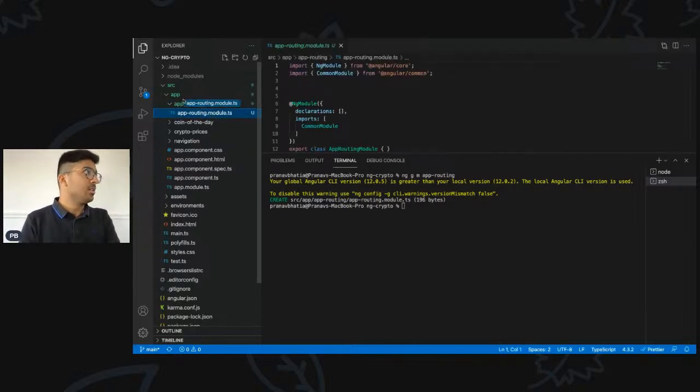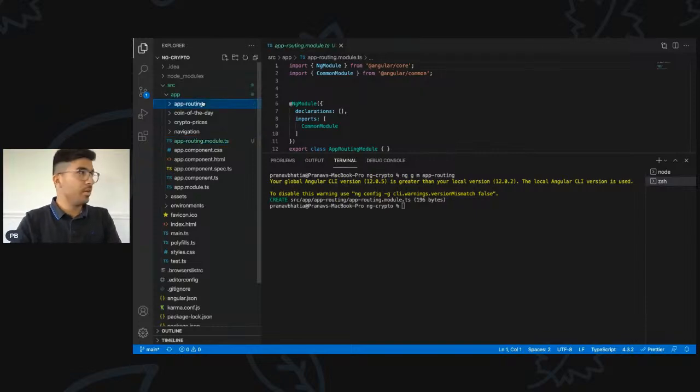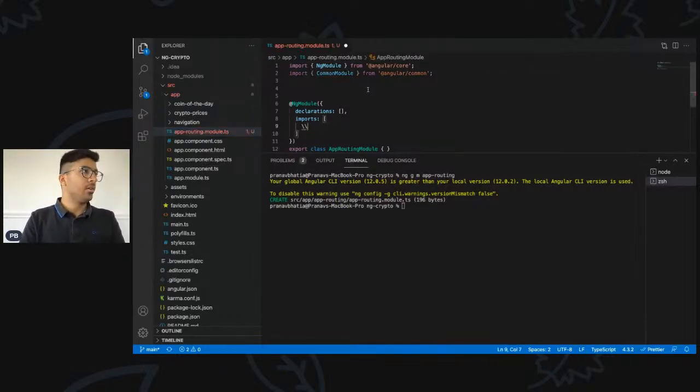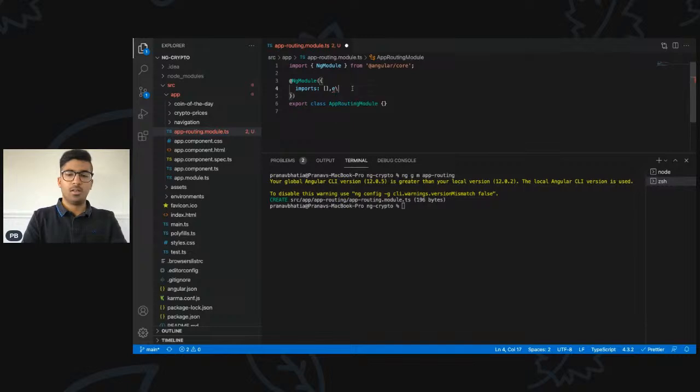And here it is. I'll just move it into the root of my application. I don't really need it inside a folder here. It depends on you. If you have preferences, you can keep it inside a folder, obviously. Now, this is our routing module. I don't really need common module in here. And don't worry, I'll explain everything there is to know about this particular module. I don't need declarations. I need an export.